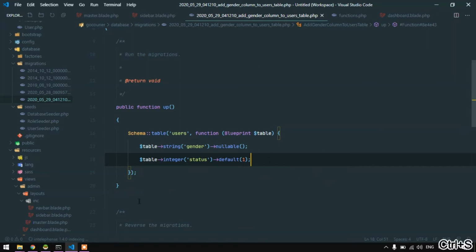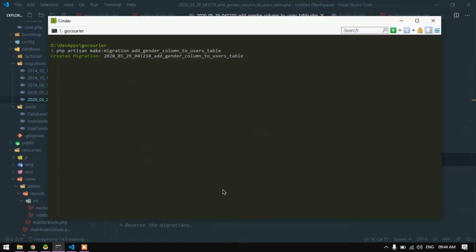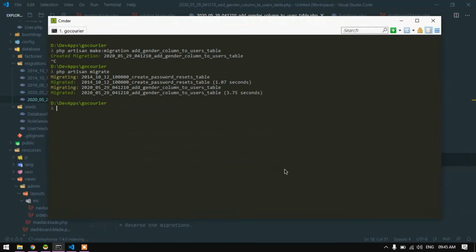So I will save this, and I'll go to my terminal. I will run php artisan migrate. So my migration is completed.